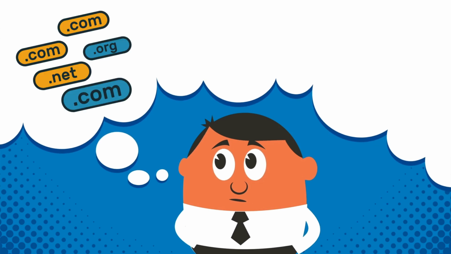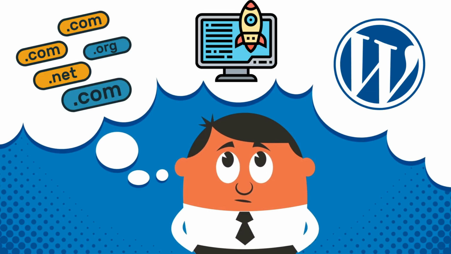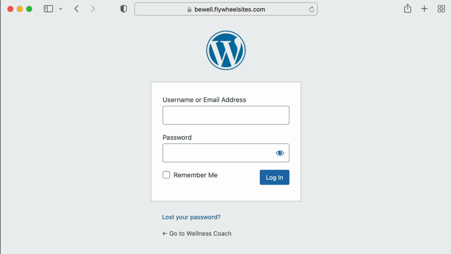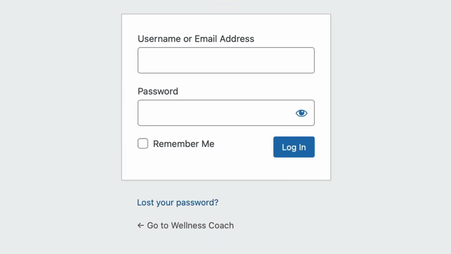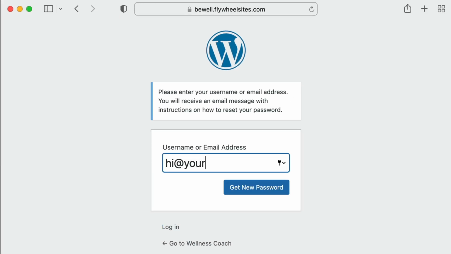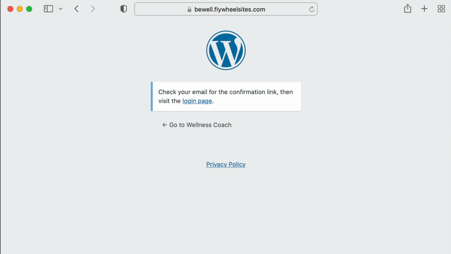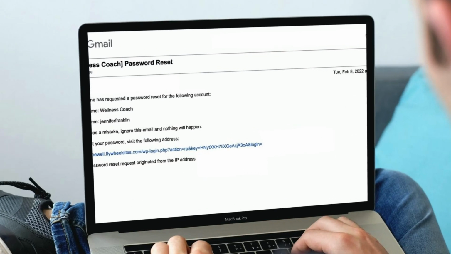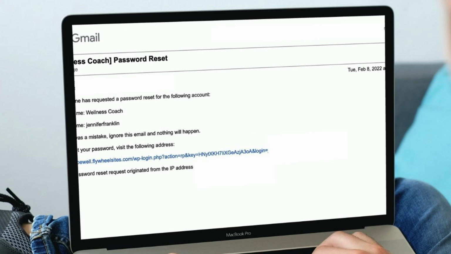Now, I know there's a lot going on when you're setting up your domain name, your hosting, your WordPress website in the beginning, and there's a lot of usernames and passwords to remember. So if you forgot your password to your WordPress dashboard, you can easily get a reset link sent to you by clicking on this link right here that says Lost your password. On the next page, enter the email address that you used when setting up your WordPress site and click on Get New Password. From here, you will receive an email with a link to set a new password. If you don't receive it, be sure to check your spam folder.